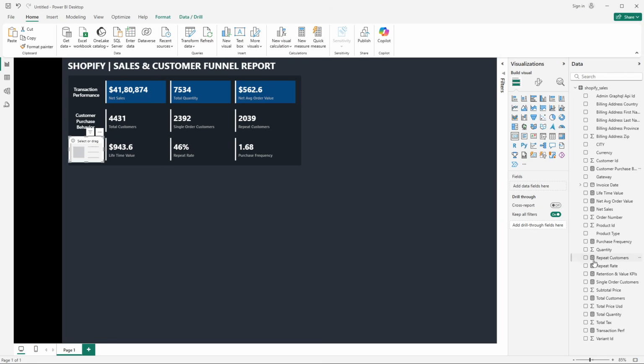And instead of this, we have to bring this. So this is the retention and value KPI, right? Perfect. All right. And now we have to change the color of this also.